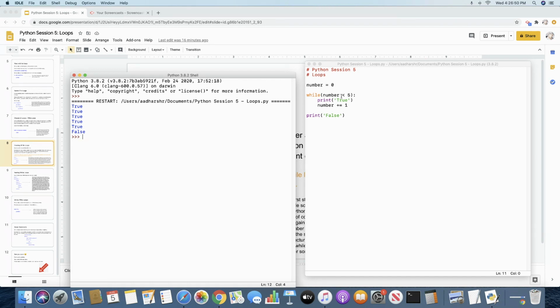The condition will be true when number is 0, so you'll get true once. When it's 1, it'll still be true. So another true will be printed out. And when it's 2, you'll get another true. 3, another true. 4, another true. That's a total of 5 trues. However, when it's 5, this condition will be false. So Python will leave this while loop and print out false, which is why we get 5 trues and 1 false.